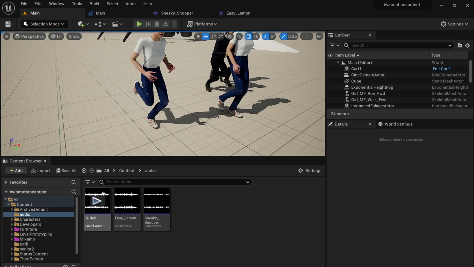So first, when the WAV is dragged in, it is automatically converted to an asset. So each of them, if I play, you can actually hear the music. Okay, so really simple, three of them.